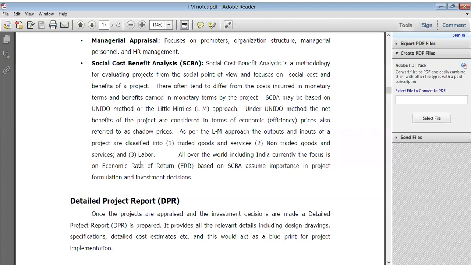If we're talking about projects in other countries, they also use the L and M approach, that is the Little-Mirrlees approach. It is the Little-Mirrlees approach, meaning the model says how you prepare the report. The benefits of the project are considered in terms of economic efficiency prices, also referred to as shadow prices. As per the LM approach, the outputs and inputs of a project are classified into trade goods and services and non-trade goods and services. For the project, what kind of manpower you use, technical or otherwise, depends.